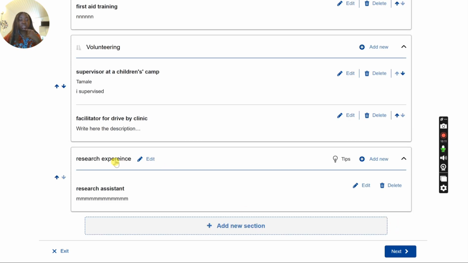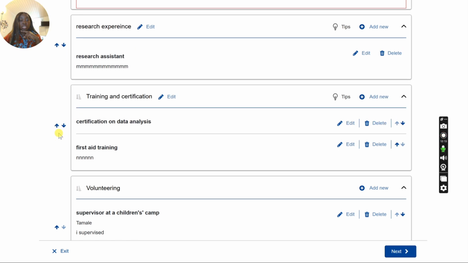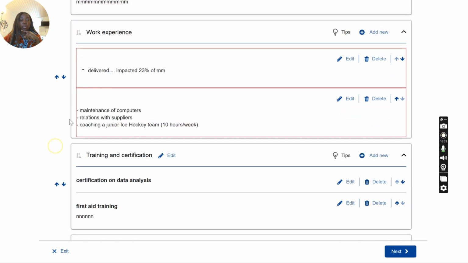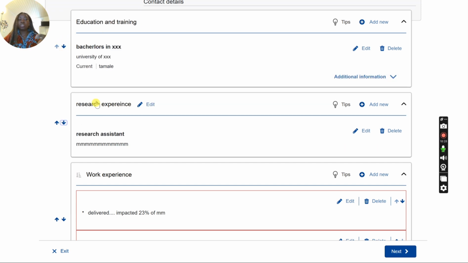So as I mentioned, research experience, in my opinion, should move up. So you just click on these two arrows and it's moved up for you. They move the section up to, no, it should be below education and training. So education and training, then research experience. That is if you are using an academic CV. You put that in there.